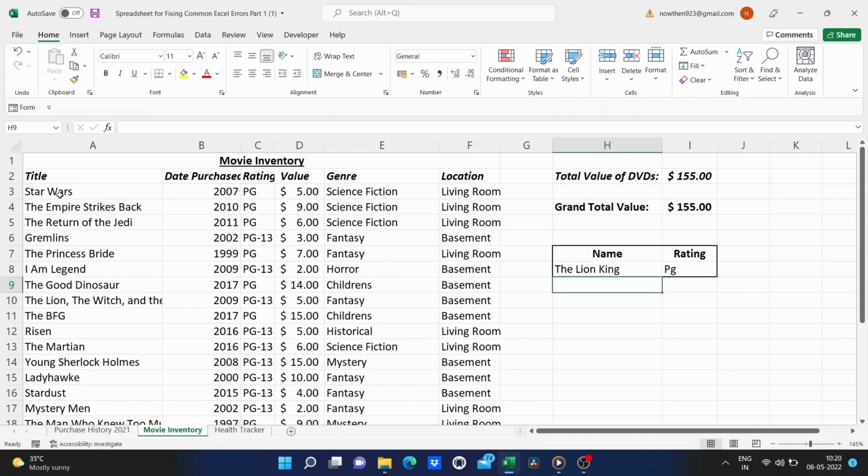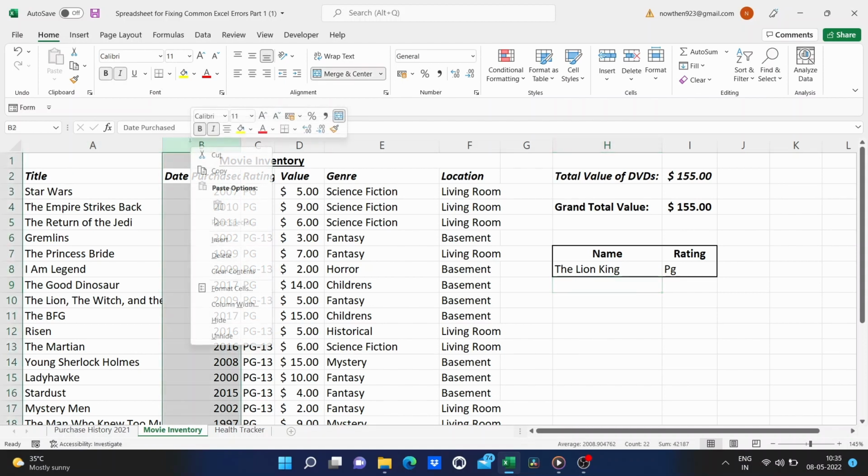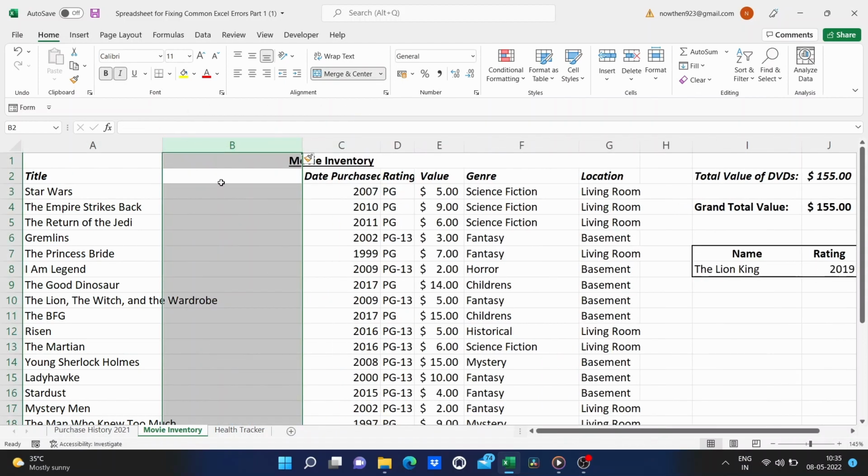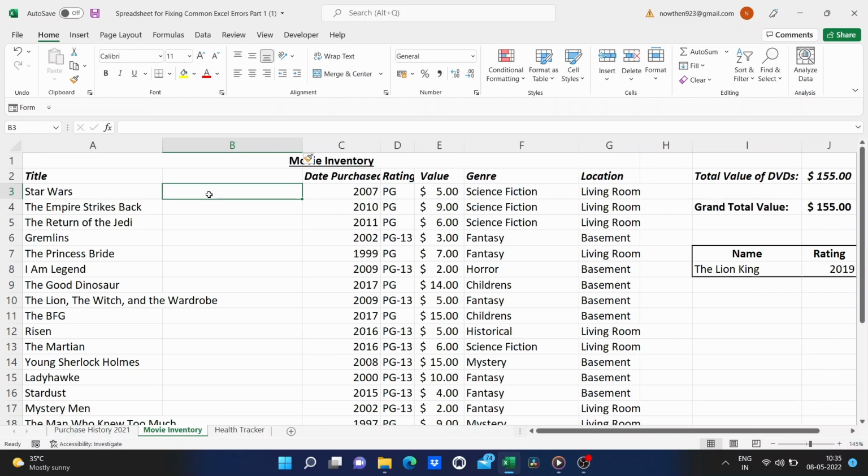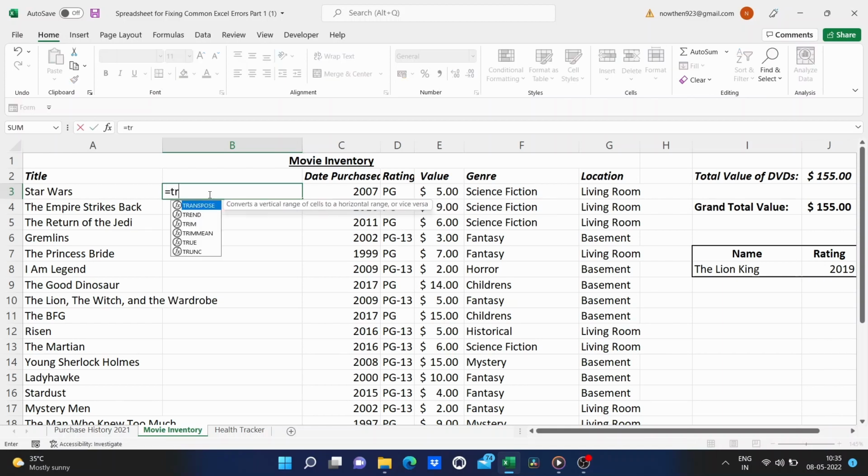I would just right-click here on the column B and choose Insert. So that gives me a new column. And then here in the column, I'll click on cell B3. Type equals, and then the word TRIM, left parenthesis. I'm going to trim the title Star Wars. And then I should put a right parenthesis. You don't really have to, but it's a good idea to get in that habit.